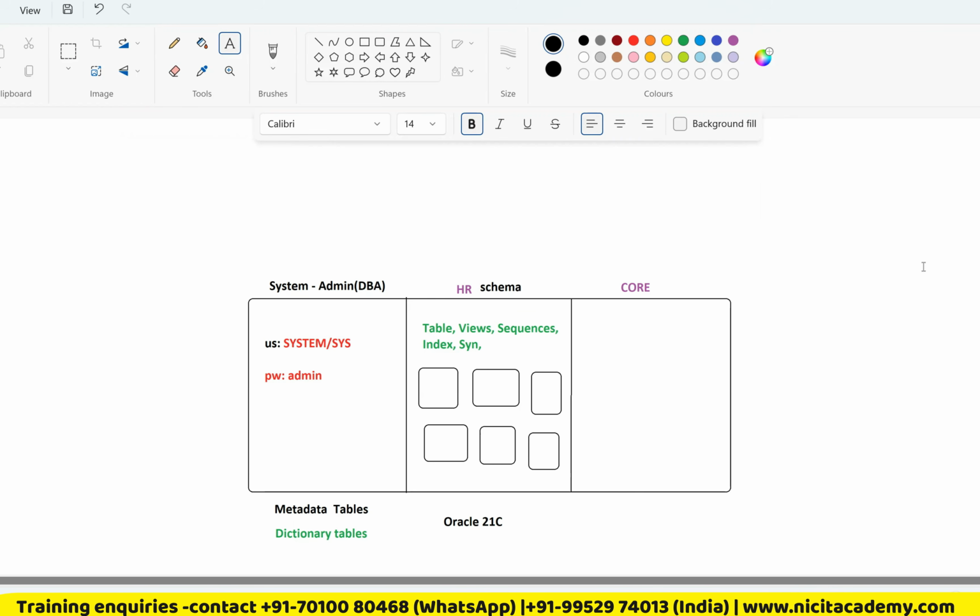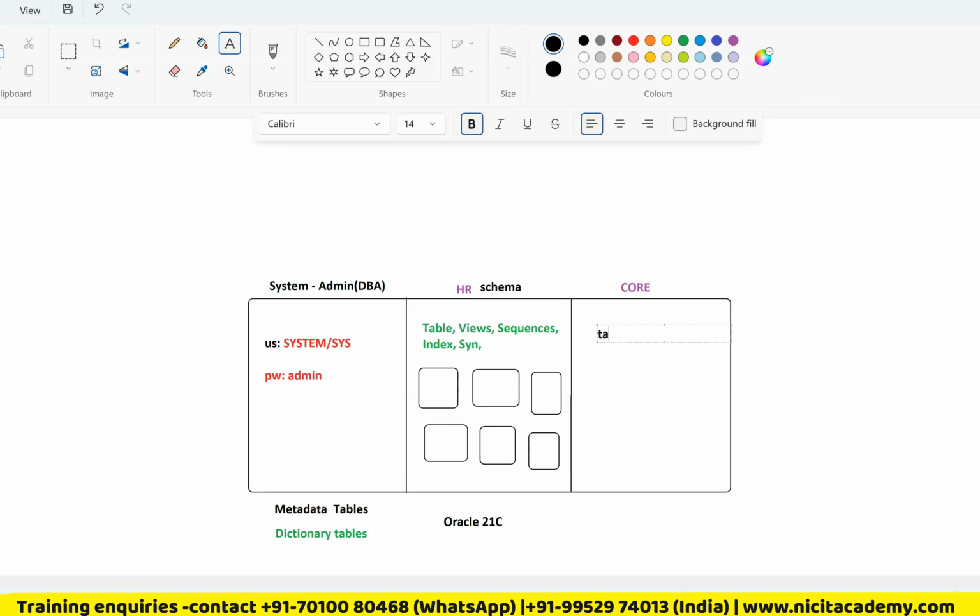And even inside Samsung, they can have multiple different models, right? They're going to arrange it the same way. So each and every schema is nothing but logically grouped elements. In this particular schema, you can have tables, views, sequences, indexes, and synonyms, everything. You can have different tables here and different sequences, different indexes, views, and everything.